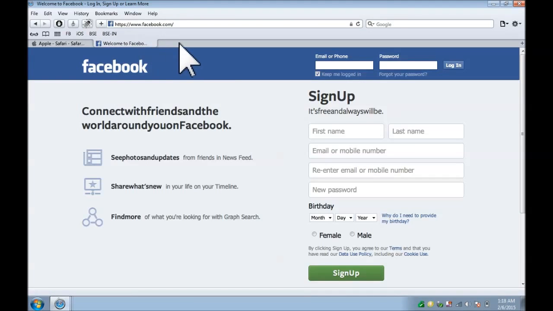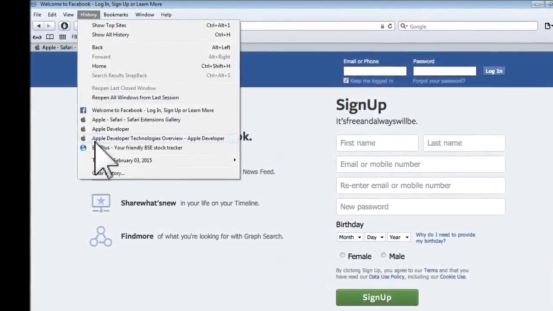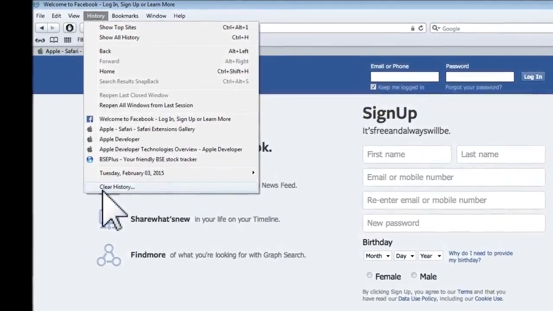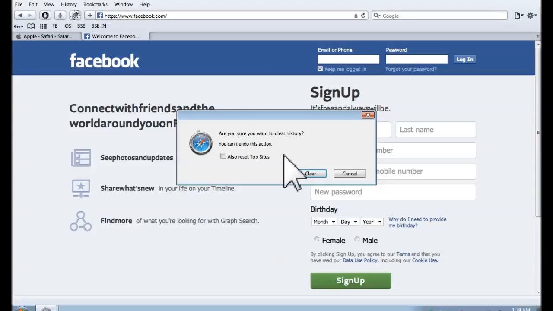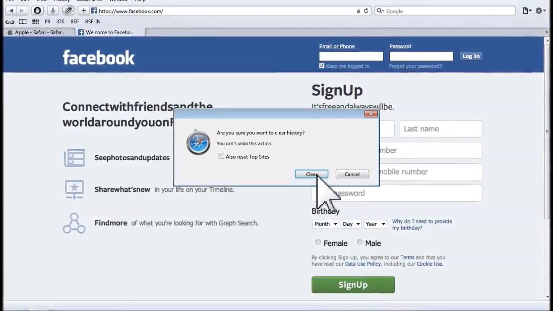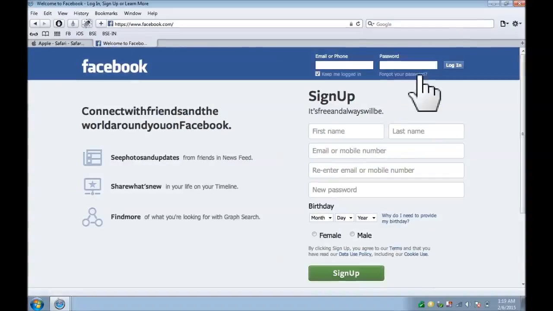Now let's move to how to delete browsing history on Safari browser. There are three ways you can delete browsing history in Safari browsers. You simply click on history and then clear history. At the bottom, this will ask if you really want to clear the history. Then you click clear, otherwise cancel.